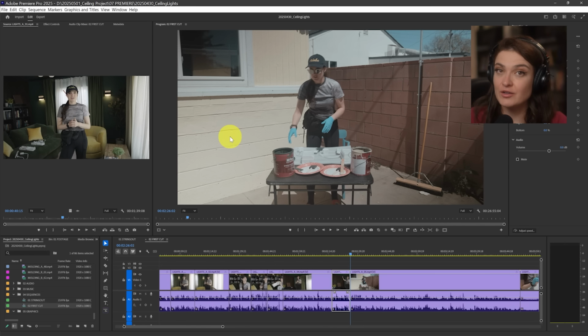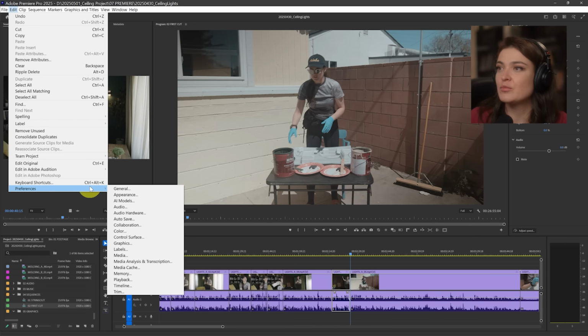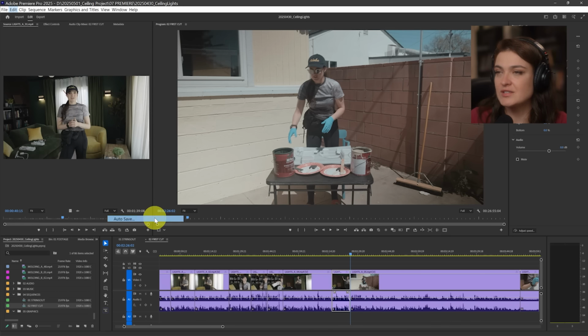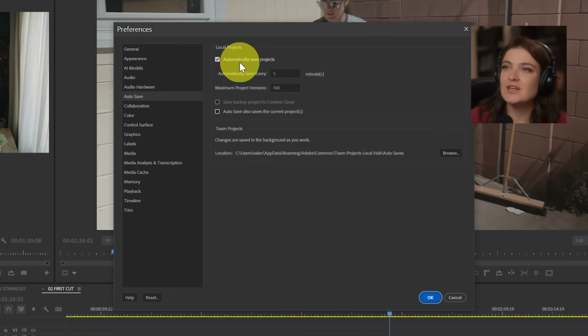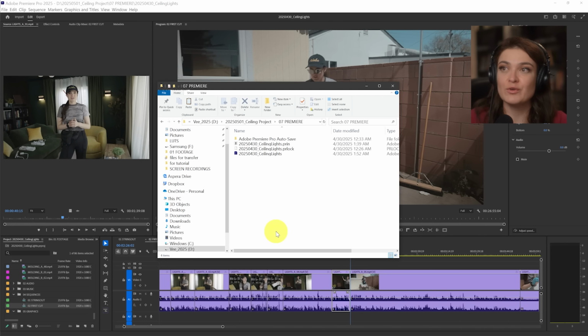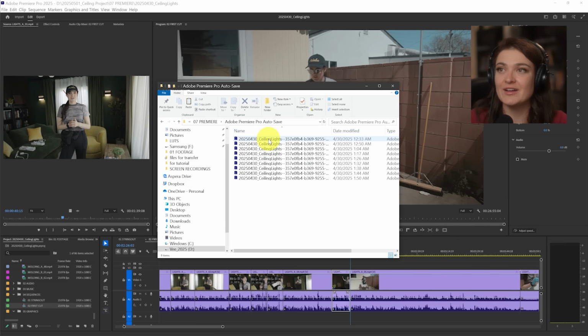Premiere also has an autosave feature, and you can set that to autosave at whatever interval you want. So if you go up here to Edit, Preferences, and Autosave, you see here, automatically save projects every 5 minutes. That means that in your computer, in the Premiere folder, Premiere has made an Adobe Premiere Pro autosave folder. And if you click on it, those are all of the auto-saved versions of your project. So let's say you have a power outage and your project absolutely dies. You can just open it up to 5 minutes ago.